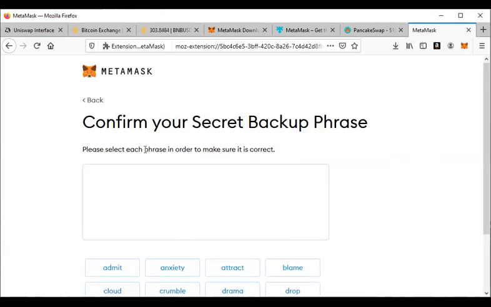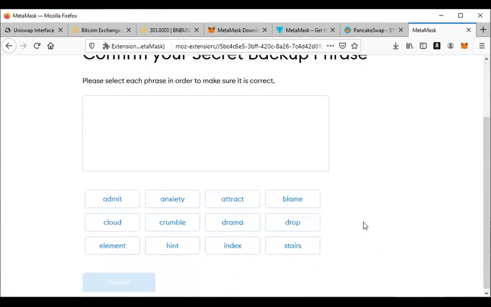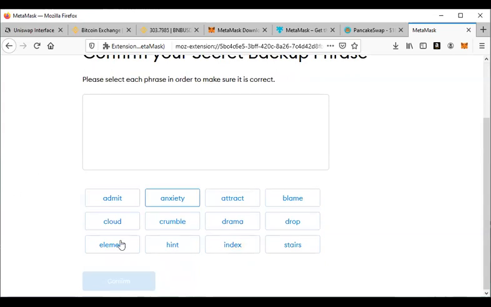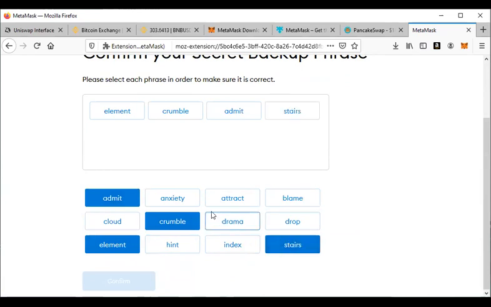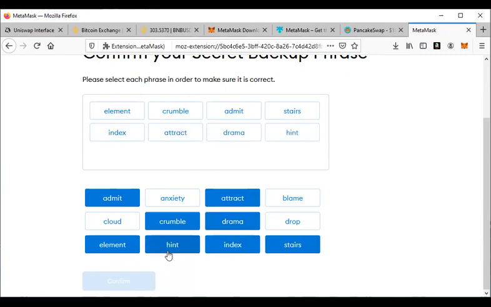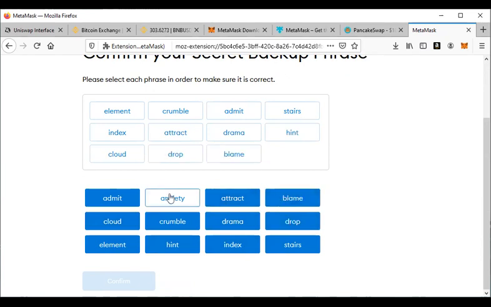It says, please select each phrase in order to make sure it is correct. So now I'm supposed to look at what was there before and write them out. So the first one is elements. The next one is crumble. The next one is admit. The next one is stairs. The next one is index. The next one is attract. The next one is drama, and then followed by hint, and then followed by cloud, and then followed by blame, drop, blame, and anxiety. If I confirm that this is correct, it takes me to the next step.